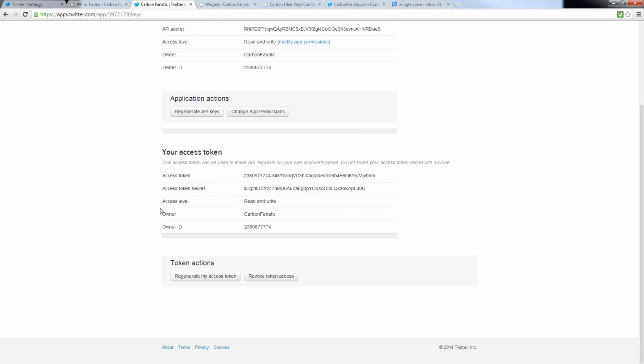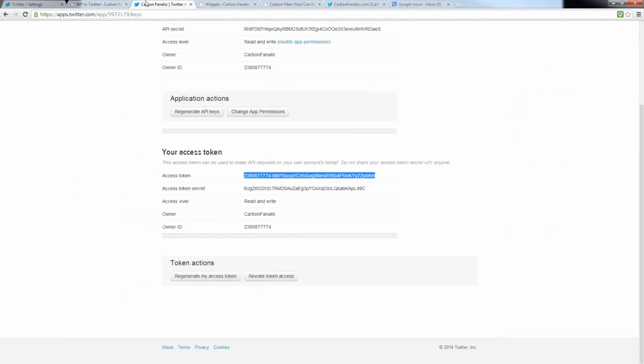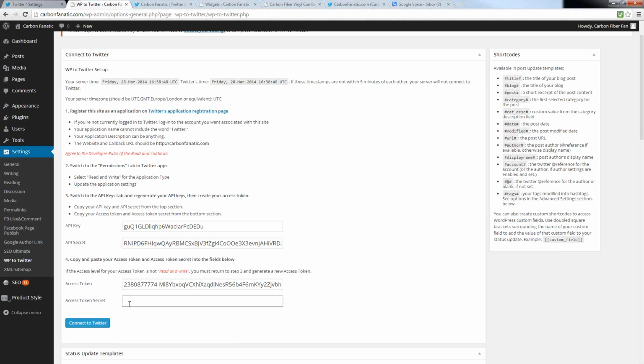So look at the access level once again. Make sure it is set on read and write, because this is very, very important, or else things won't work correctly. Then you just want to copy your access token and paste it in here, and then copy your access token secret and paste it in the second box.